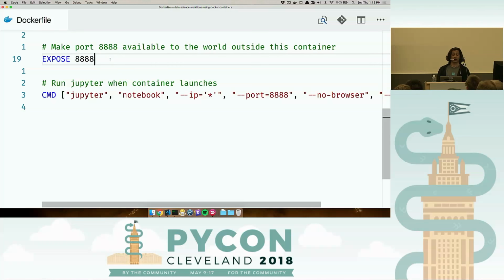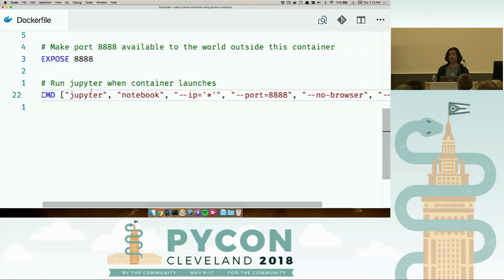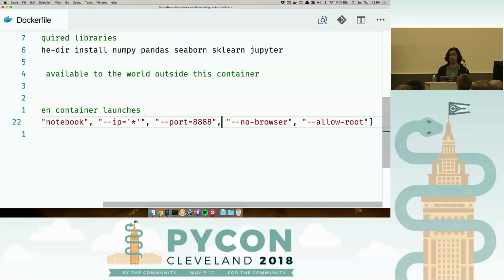I'm going to make the port 8888 available to the outside world, and when the container launches, we're going to run Jupyter Notebook on our IP address, set the port, and since we're in a container, we don't need a browser to pop up. And also, we're going to be root inside of our container, so we just need to turn that option on just to make sure it runs.